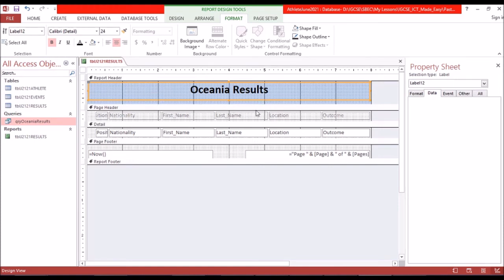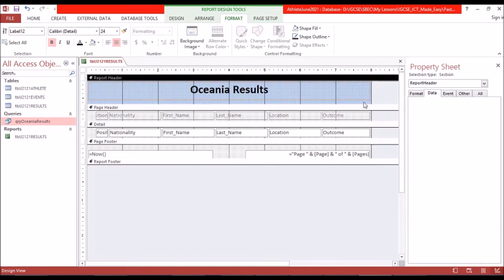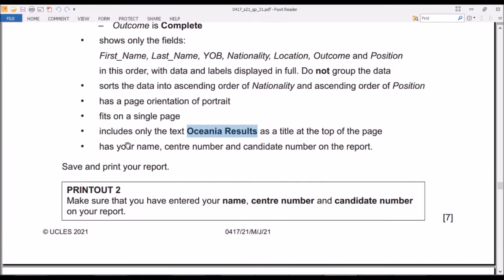Alright, so it does not really matter how you format your title, because what matters here is that the appropriate title is here at the top of the page. So that is the basic thing that matters. Now we continue with the next thing: your name, center number, and the candidate number on the report.